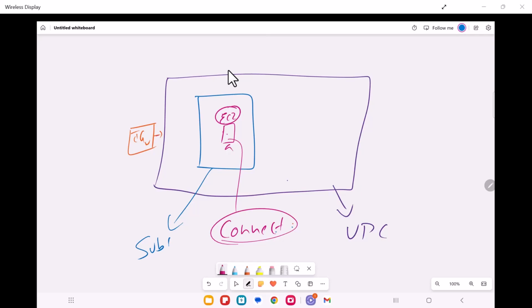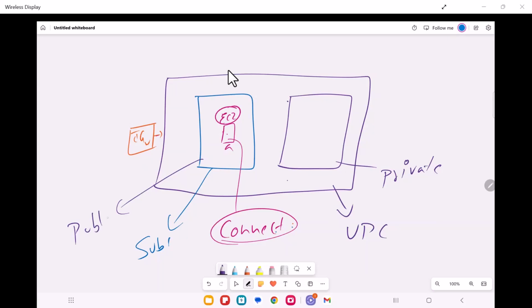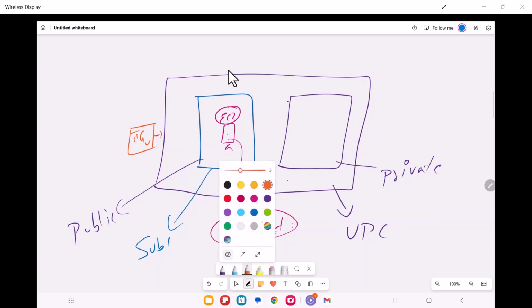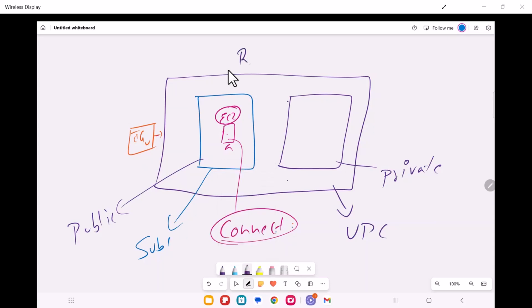And then we will create another subnet. We will keep this subnet private. This subnet we will make public. How to make it public? We have to create something called a route table and assign the route table to the subnet. In this we have to add an internet gateway rule.